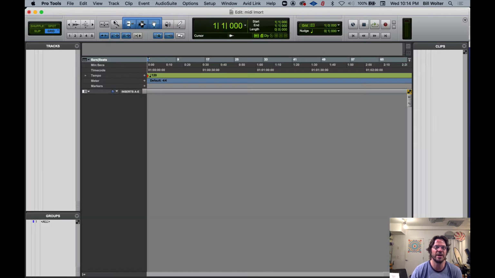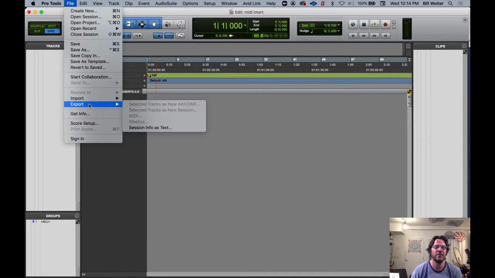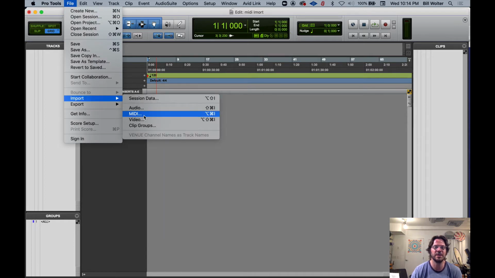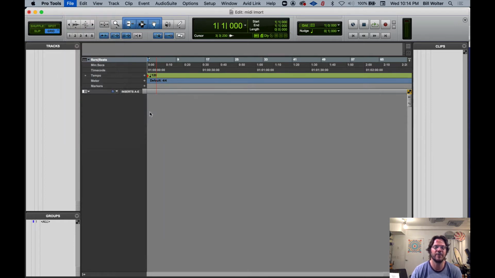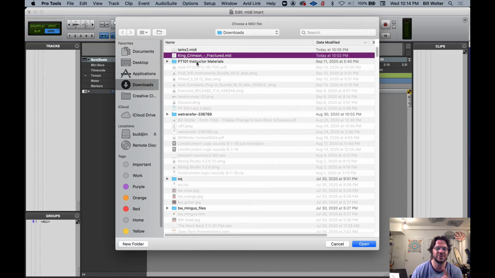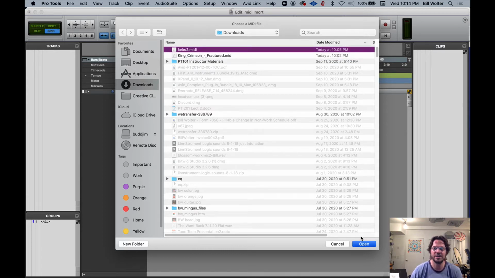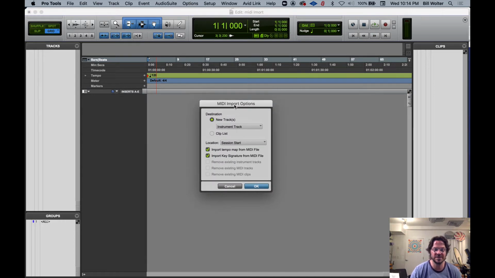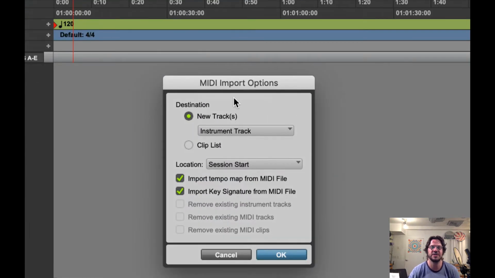And then I go back into Pro Tools, File, Import, MIDI, navigate to where that file is. I don't see it there, but here's another one here. I would import Lark's MIDI, because I've been downloading a few MIDI files. And you come up with this dialog here. Let's just look at what it's asking us here.